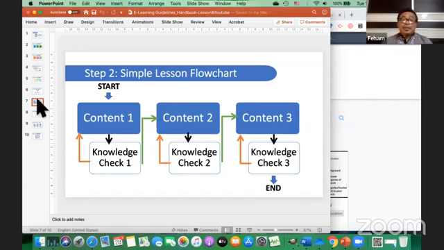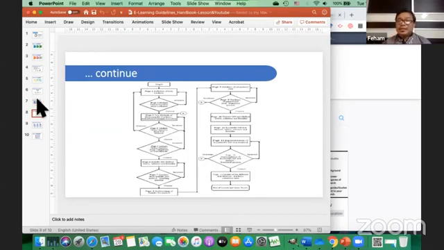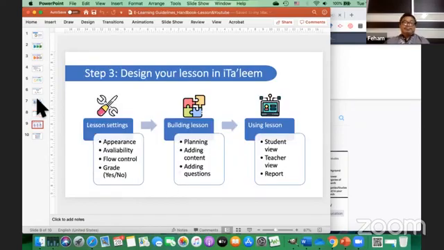From the content, I have 3 contents. Of course, you can add more, as many as you like. I have only 3 contents, and after every single content, there is a knowledge check. So after content 1, we have knowledge check 1. Content 2, we have check 2, and then content 3, we have check 3. So that's the whole flow for my lesson. It can be as simple as what I have here, or as complicated as the flow chart I showed you earlier.